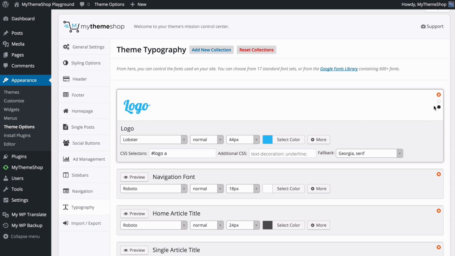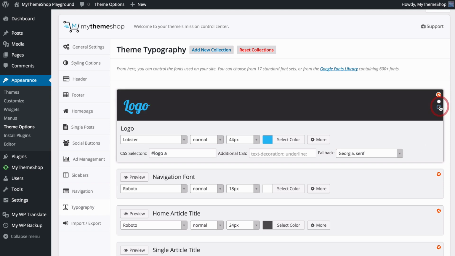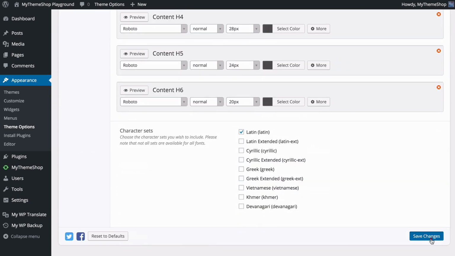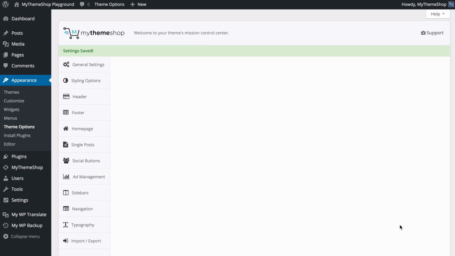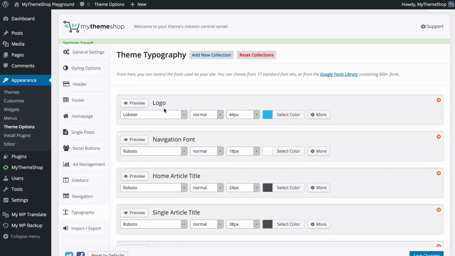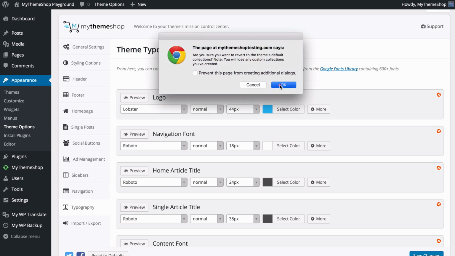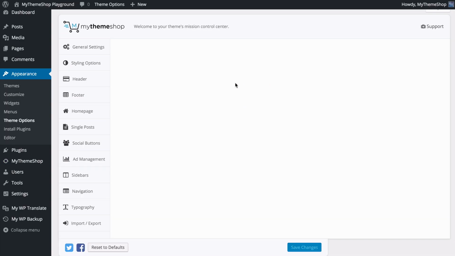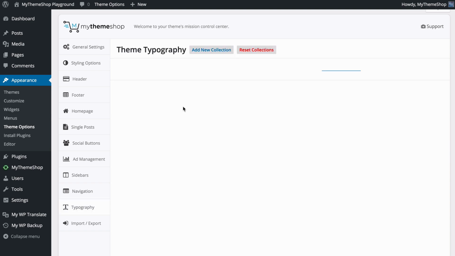You can preview here using a light or dark background. And to apply these changes, you just need to save your changes. I'm using an image for my logo, but if I had this set to text, I would now have the logo using this lobster font. You can reset this just by pressing reset, and you can also go through every single aspect of your site in order to add the fonts you want.